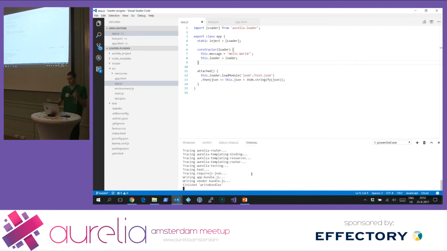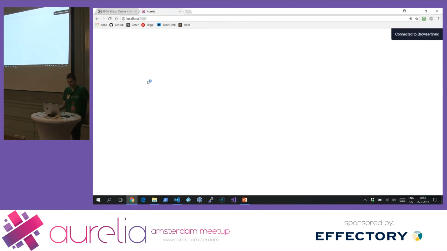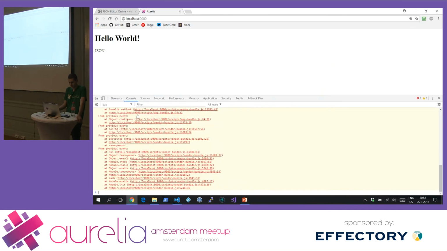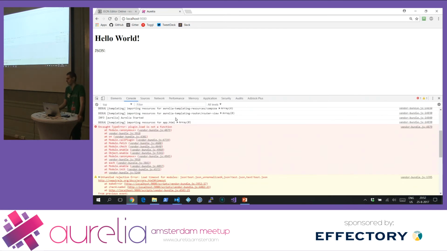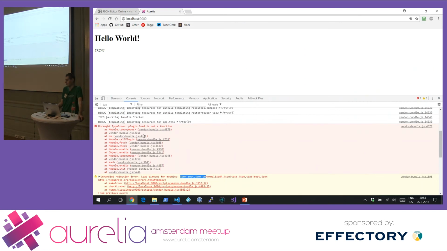So it does all the tracing, traces all the files, all the packages, that kind of stuff. And then it runs. But then I don't see the JSON because I have an error in my application code, which is: plugin.load is not a function. Right after that, I see load timeout from modules and then the JSON file. And what this means is that it's trying to use the JSON plugin, but it isn't there. So at runtime, somehow that JSON plugin doesn't exist.